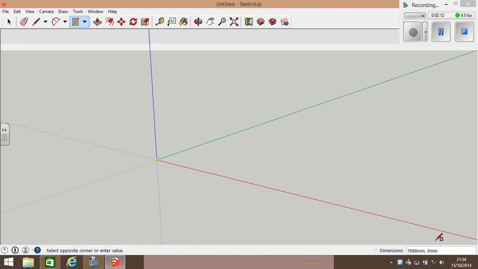Now, if you look down here where it says dimensions, you can type in the dimensions that you want. We're going to use millimeters, and we are going to type in 400, 400. So that's going to be 400 millimeters across the red line and 400 millimeters back along the green line. Hopefully you'll see these numbers appearing. 400, 400, and then press the enter button.